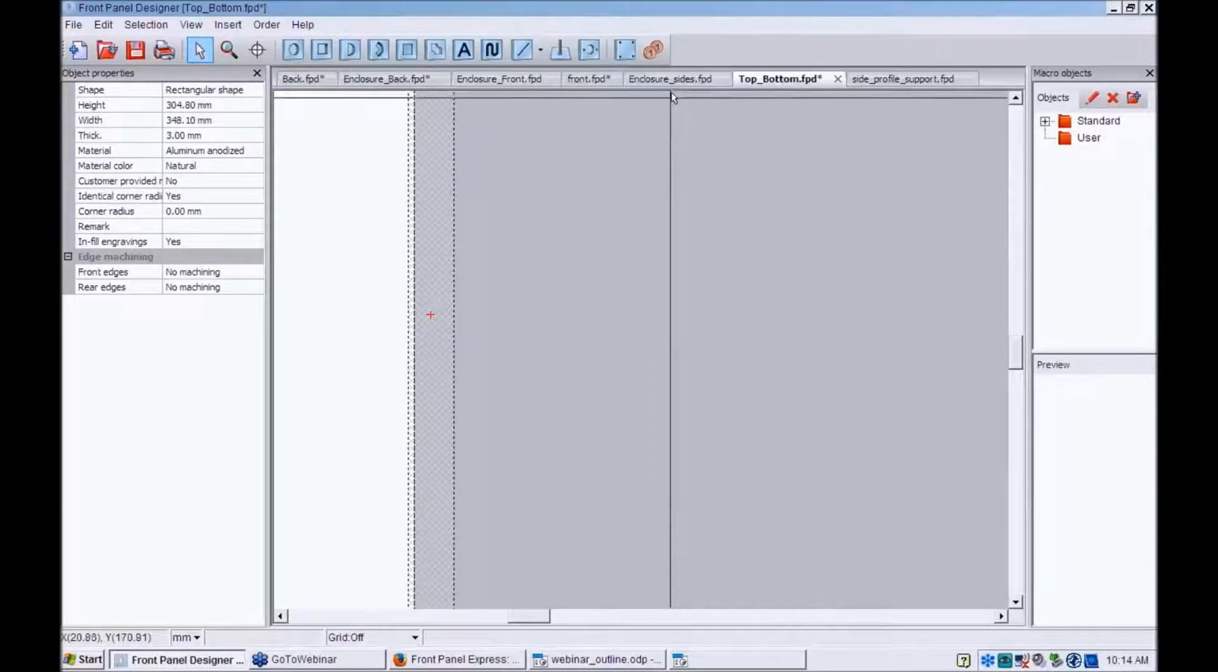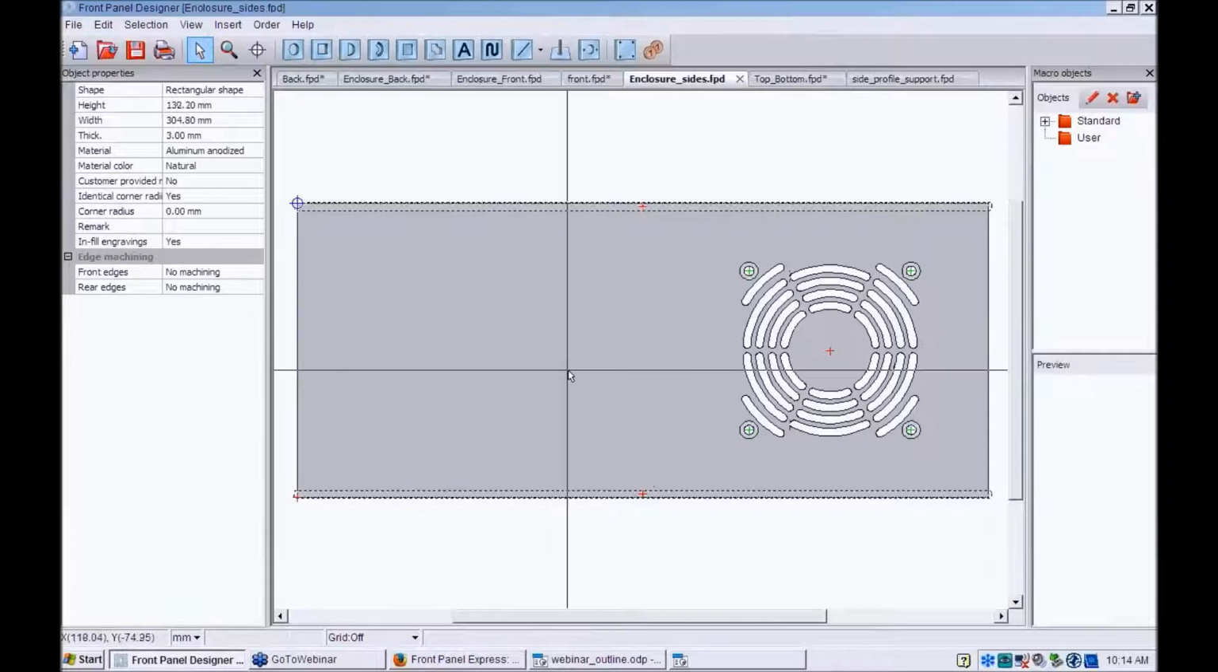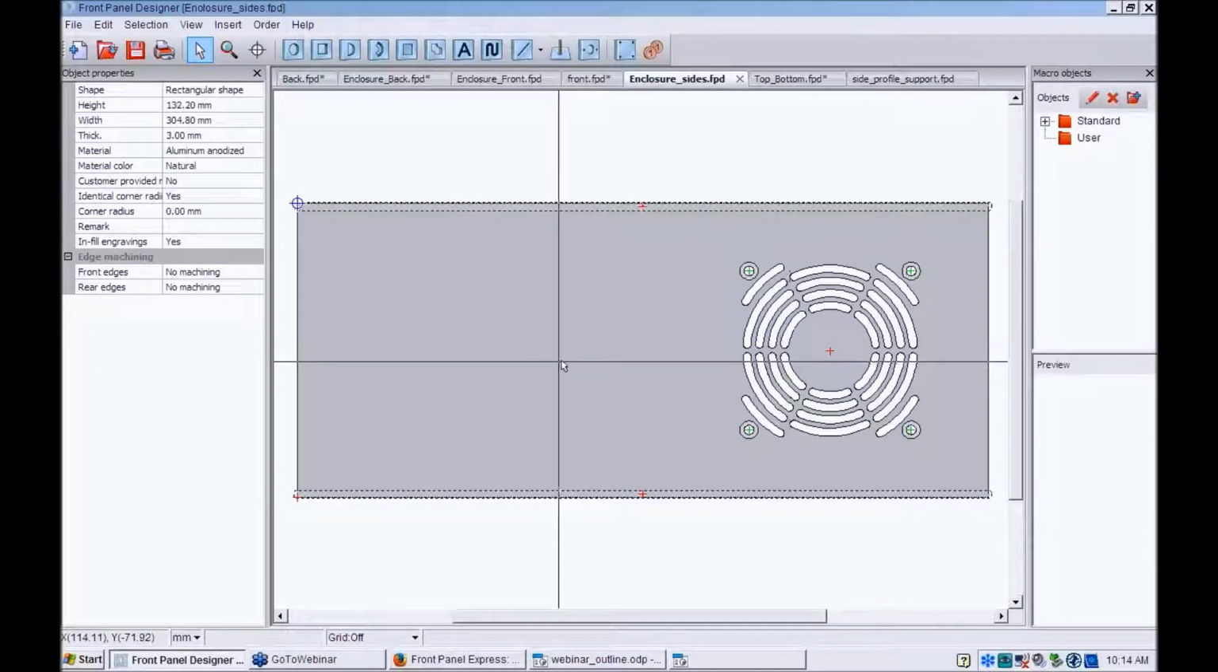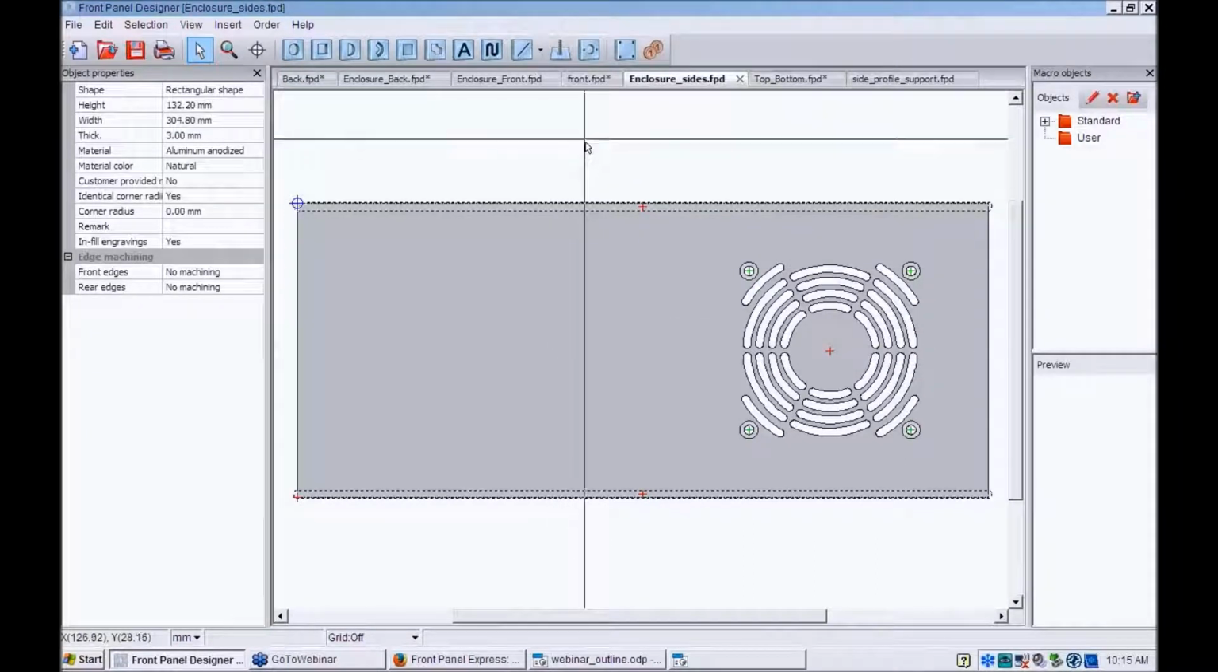So now we'll briefly go over our side panels. We've already created that. Again, you would make this 20.2 millimeters smaller in height than the back panel to account for the profiles.